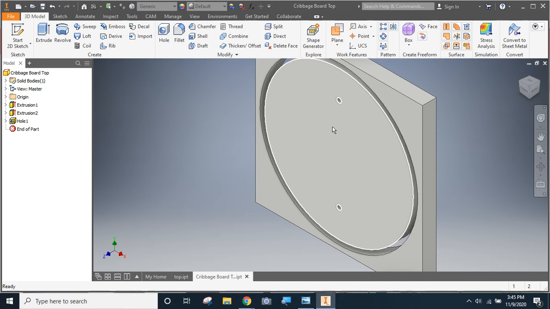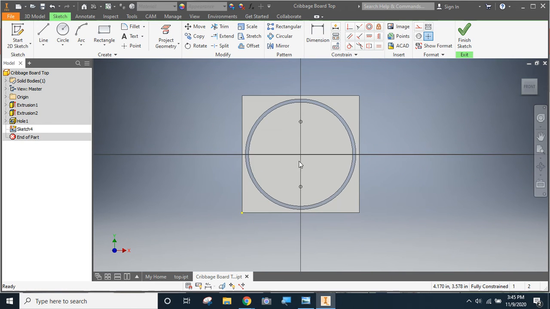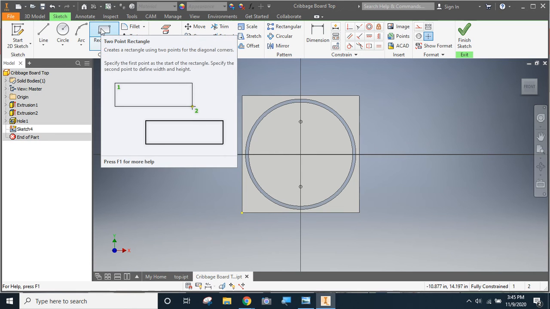All right, so the last thing we need to do is put that pocket in the top here so that when this slips over the top of our cribbage board, it holds our deck of cards in place. All right, so I am again going to click on Start 2D Sketch. I'm going to click on this face. And just like we've done with the holes in the circle, I'm going to draw a shape to the correct size, and then I'm going to move it to the correct location.